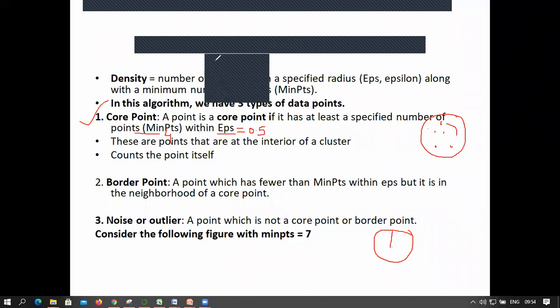Suppose the number of neighbors to this are 1, 2, 3, 4. You have to count this data point also, so 1, 2, 3, 4, 5, 6. So the number of points that come within this circle is 6. And what is the minimum value that we had set? That is 4. So if the number of data points within this circle is 4 or more than 4, then this data point is called the core point. Is it clear?